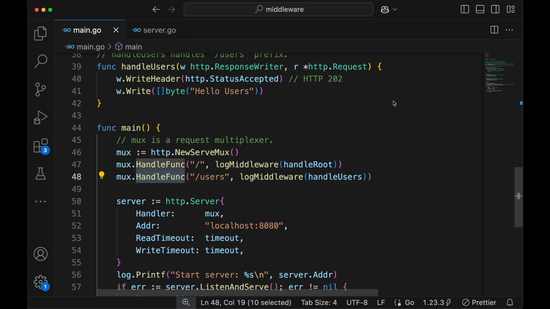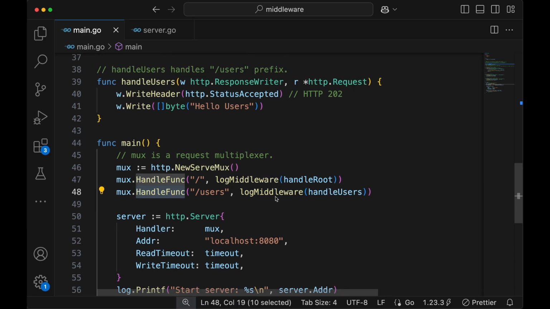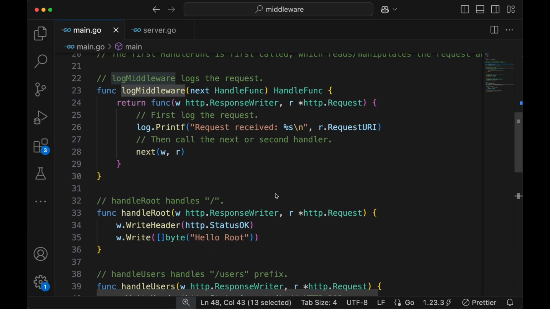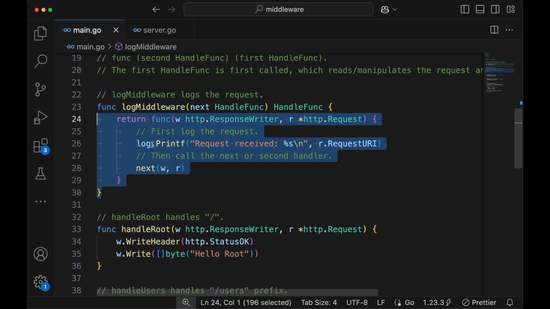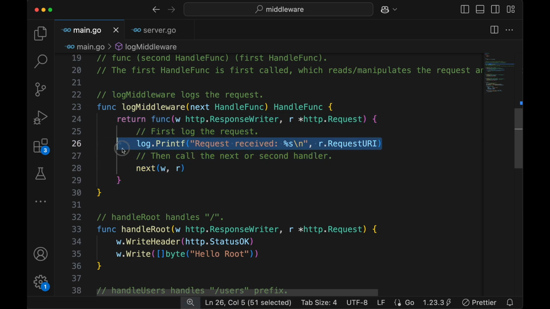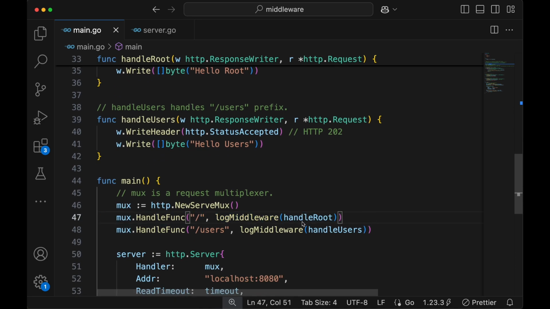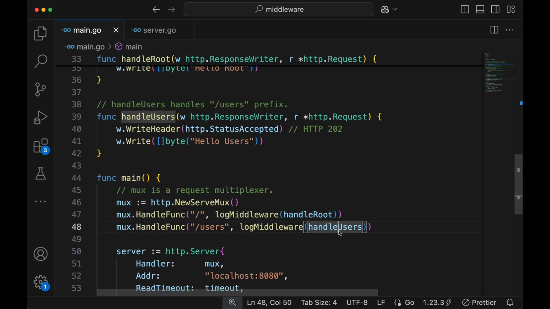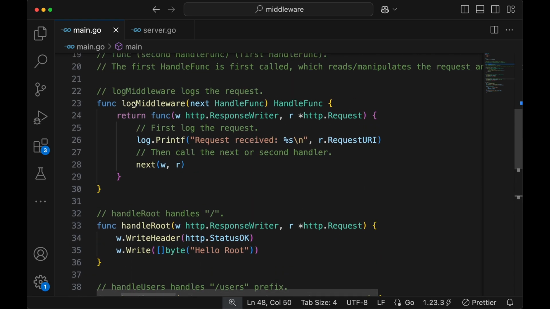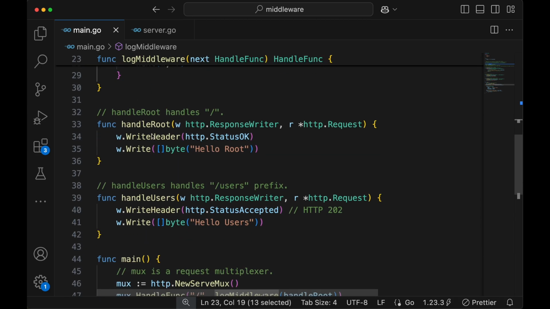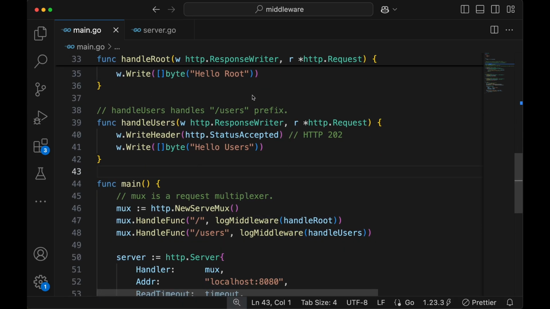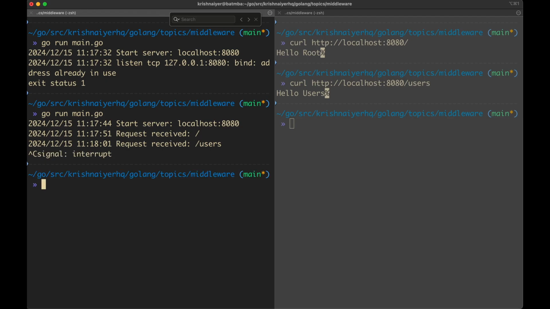So that looks pretty good. And what happens here is that you first come to the log middleware, you log the value first, and then you call the next. And in each of the cases, the next function is either handle root or the next function is handle users. So first call log middleware, log something, and then call next, which is handle users. Actually quite simple, but once you do this a few times, you will get a hang of this. And what this does is that it prevents repetition.